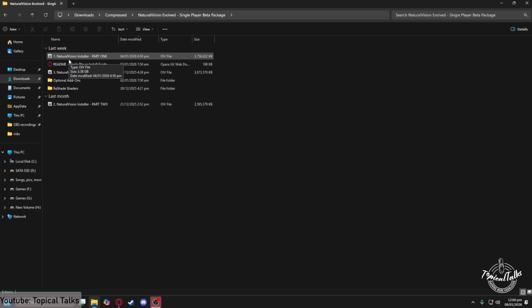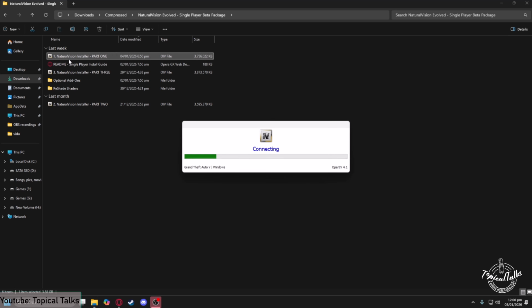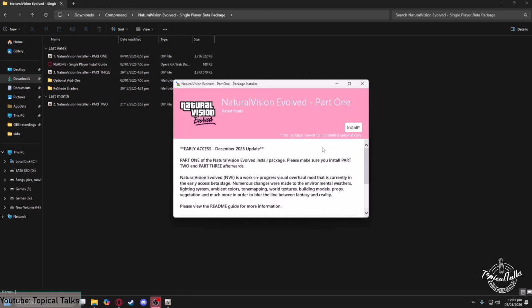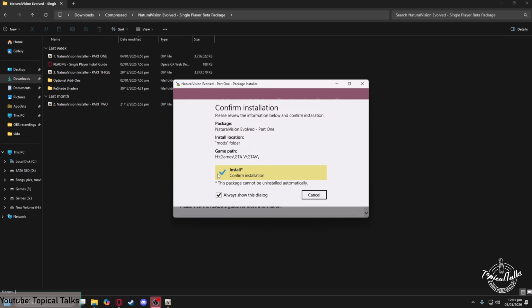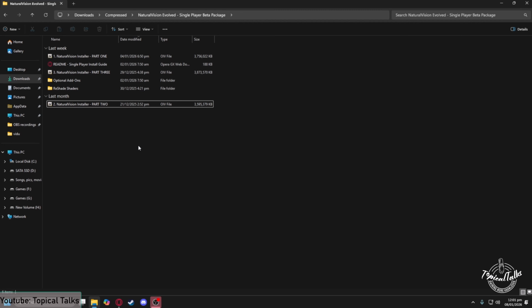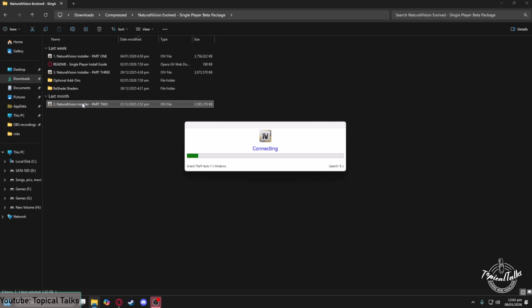And in order to install it, we'll need OpenIV installed on our computer. So double click on it and the OpenIV will load. So from here, we'll just need to click on install, then select mods folder. After that, confirm the installation. After your part 1 has installed successfully, you need to double click on part 2 and it will start installing.